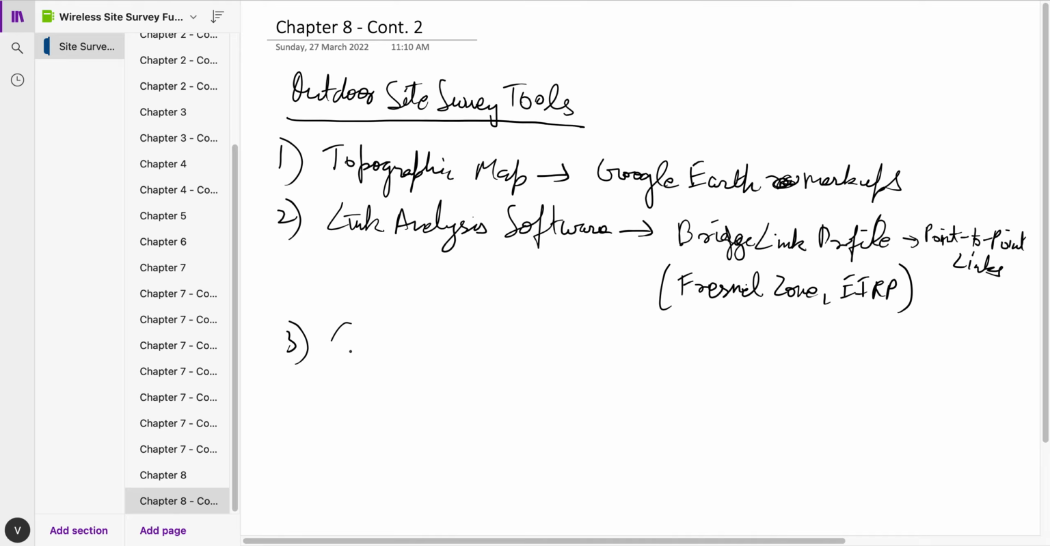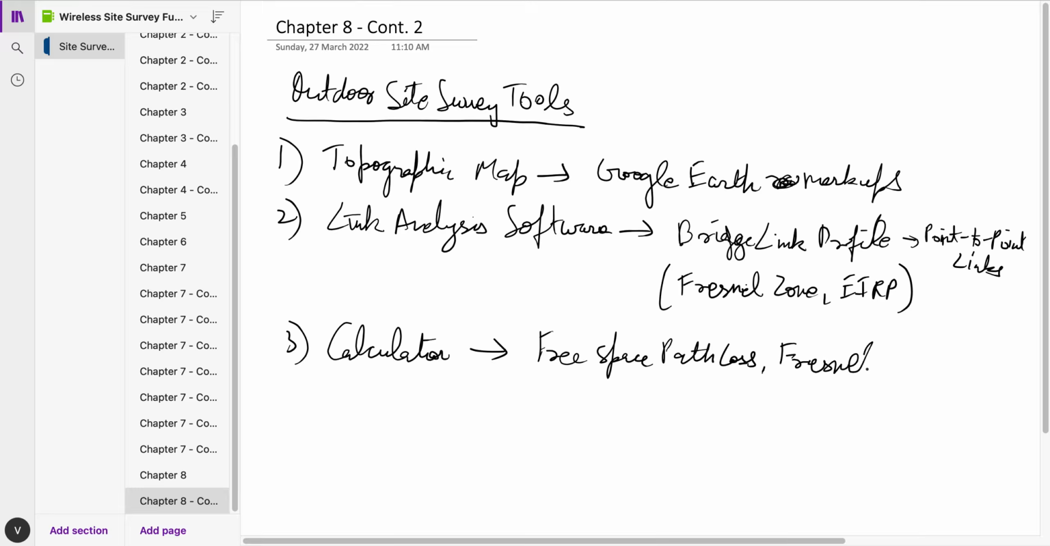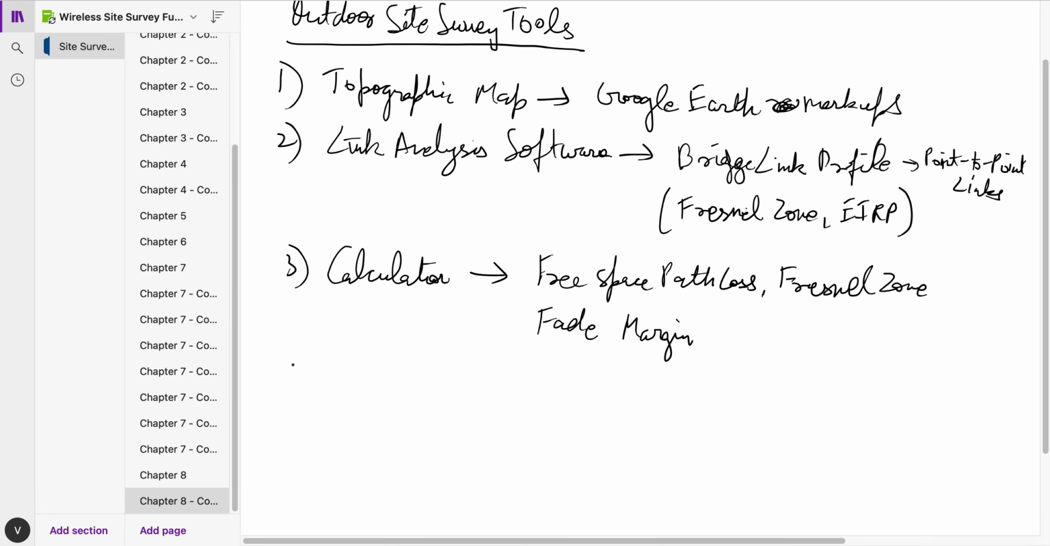Yes, you also need a calculator, because when you do an outdoor survey, there can be multiple calculations involved. Like you might want to calculate the free space path loss. You might want to calculate the Fresnel zone. There are formulas for that. You might also want to calculate the fade margin. Now we discussed all these things in the wireless fundamentals course, so I request you to go and watch that as well. This will give you an idea as to what Fresnel zone is, what fade margin is, what free space path loss is.